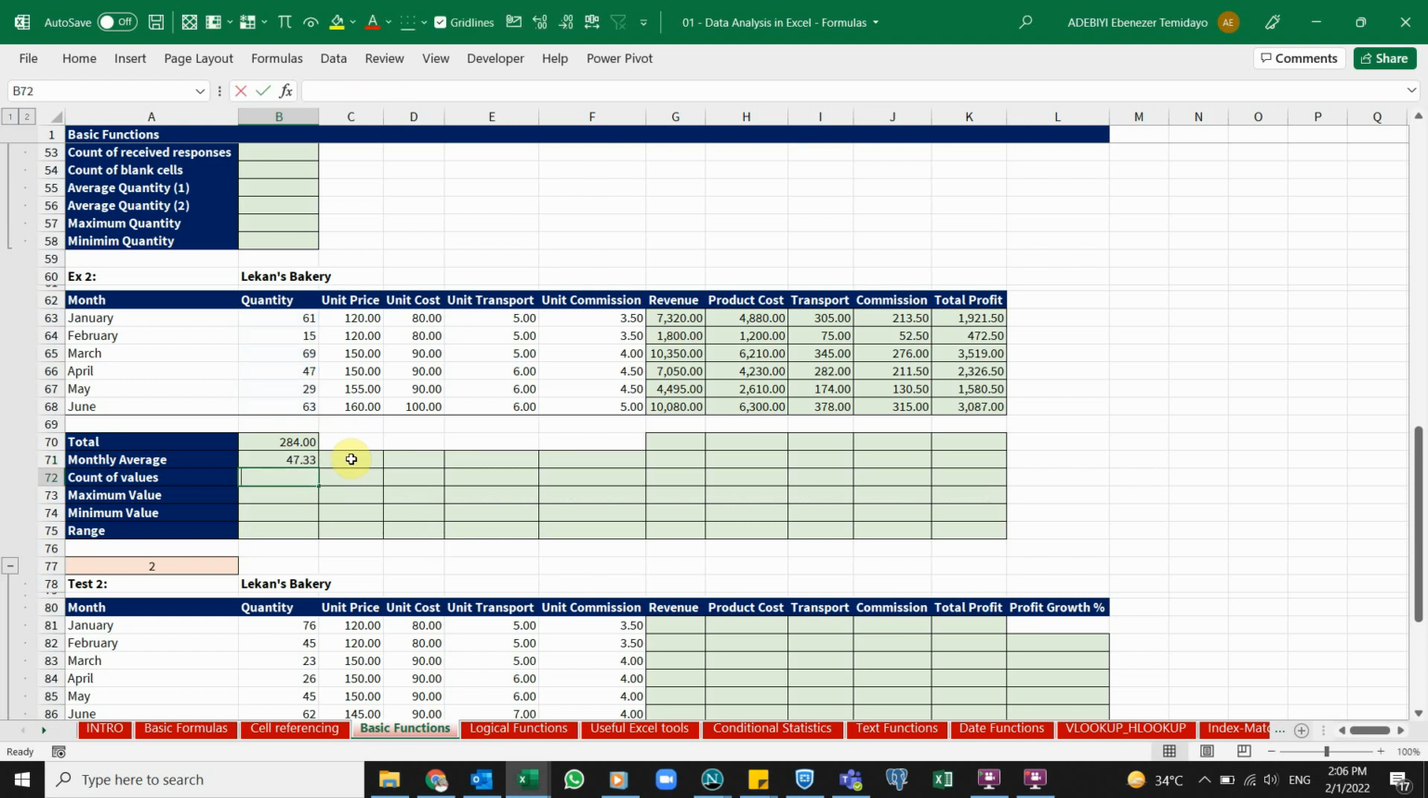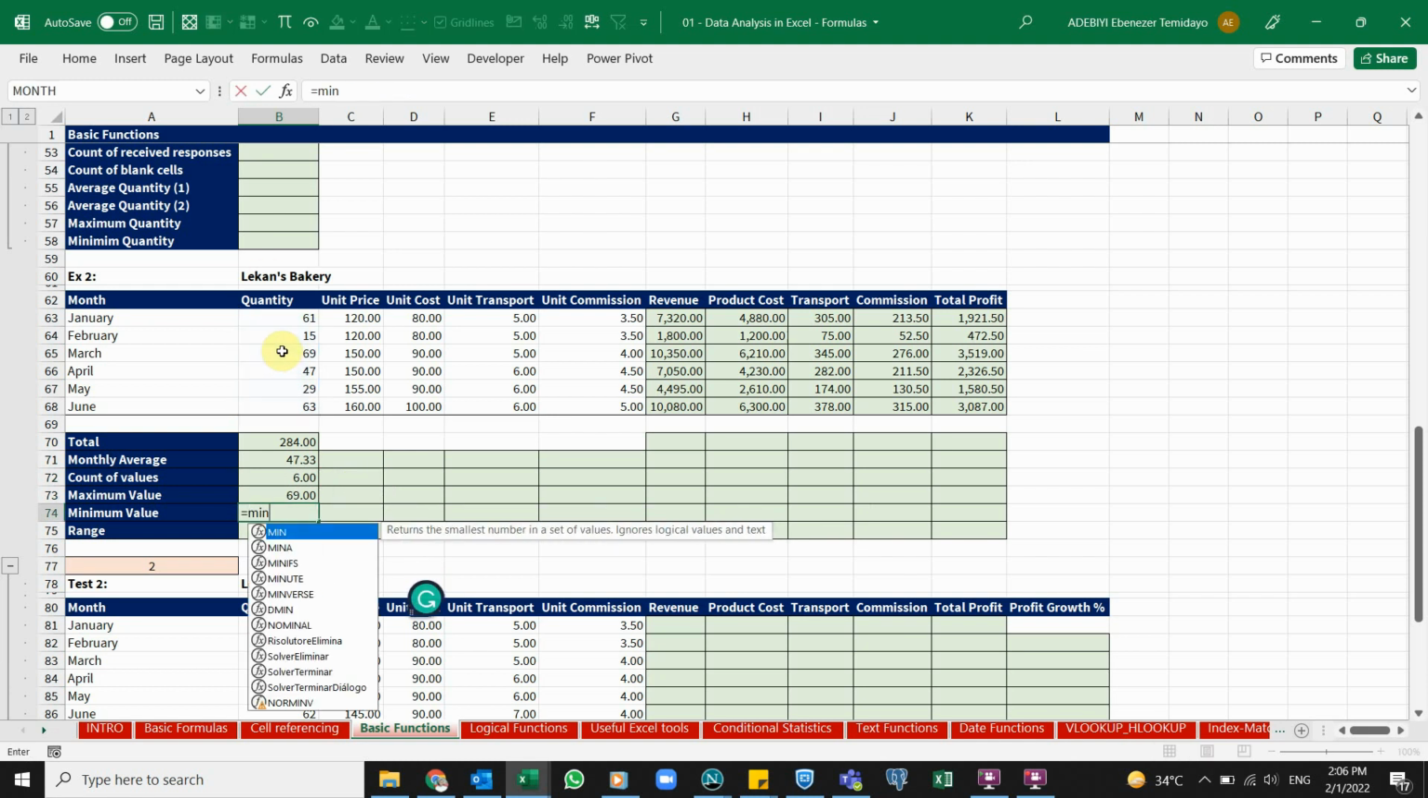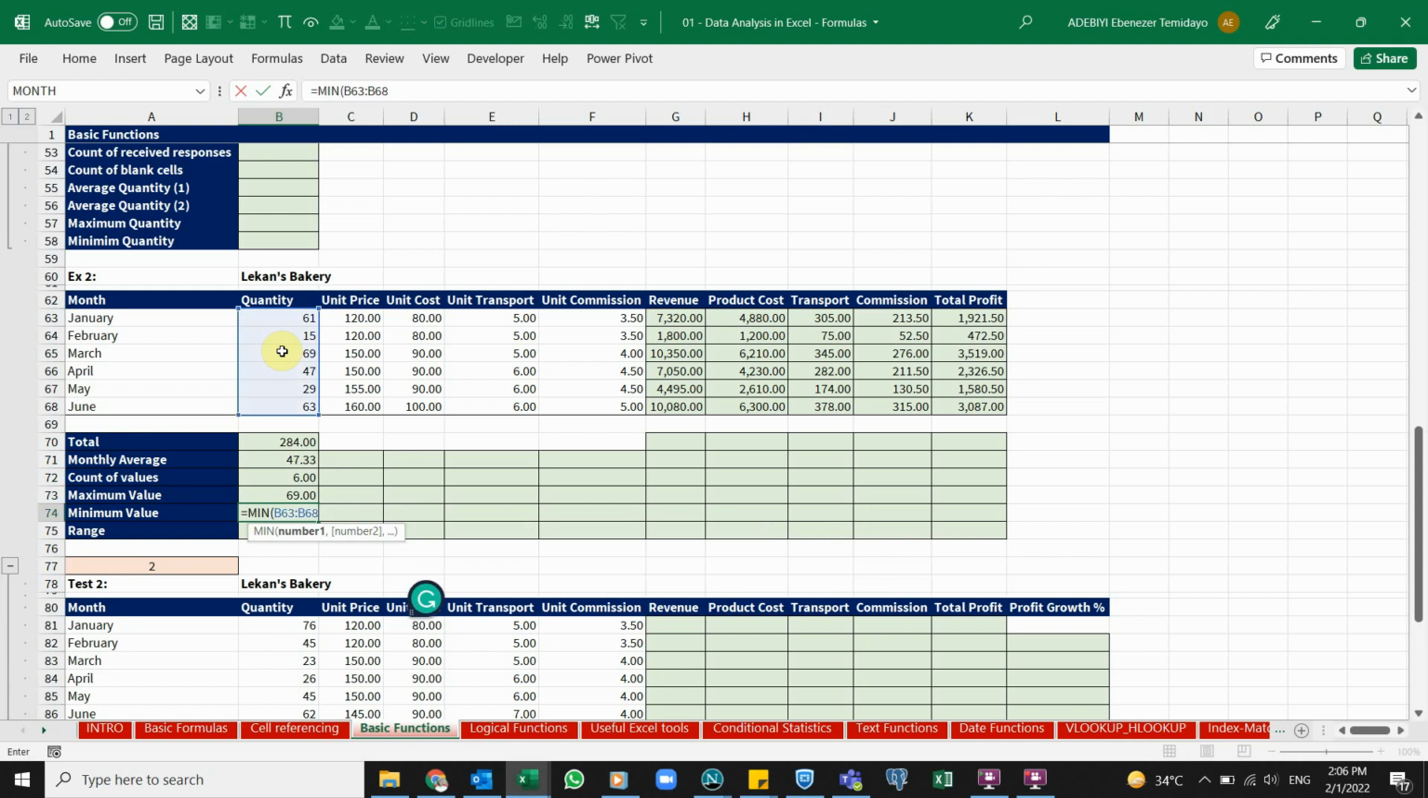Now when I come here and say equals count, tab, I can press Ctrl V and it puts in that range because I copied it. Now once it's just one formula, I don't need the second bracket, I can press enter. Maximum equals max, tab, Ctrl V to paste in the range, enter. The same with minimum, tab, Ctrl V and enter. Then there's a range. Range is maximum minus minimum. That's how I calculate range. Maximum minus minimum. So I can just take the 69 and subtract the 15.